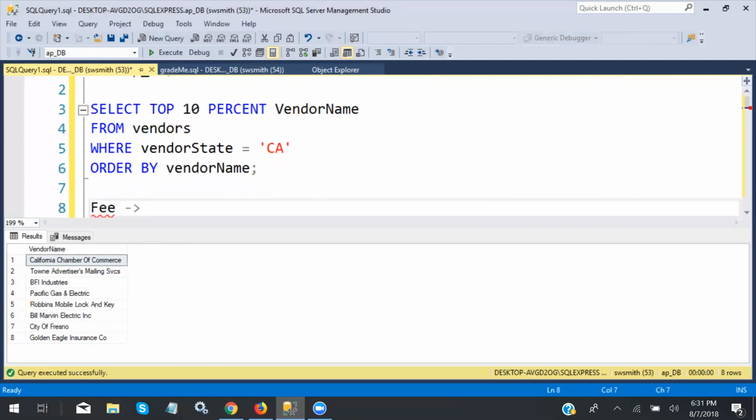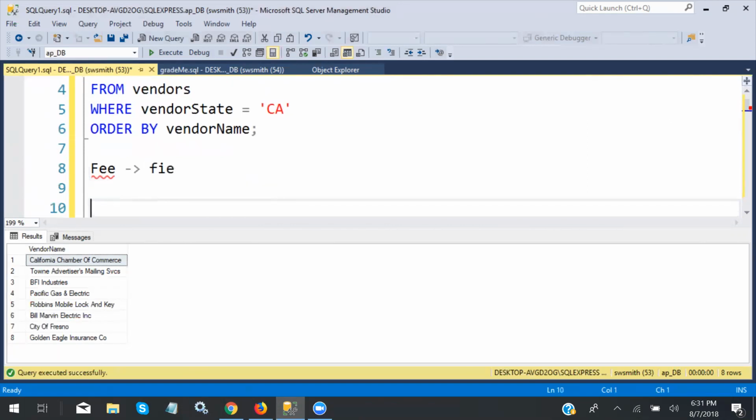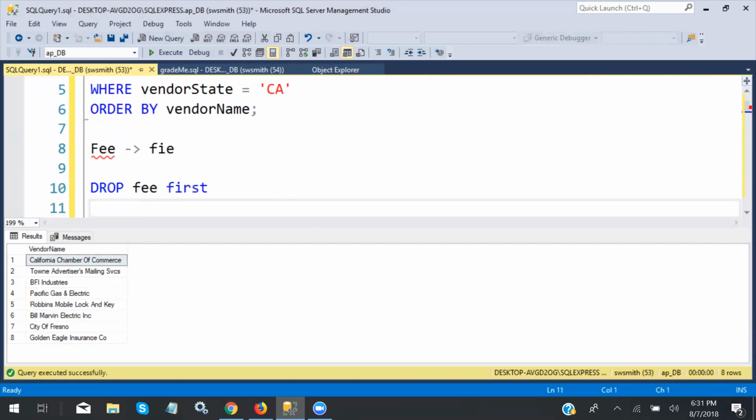Okay, so phi is referencing phi. I can drop phi first. Okay, I can say drop phi cascade constraints. Okay, that will drop it. So that means just drop the constraint too.